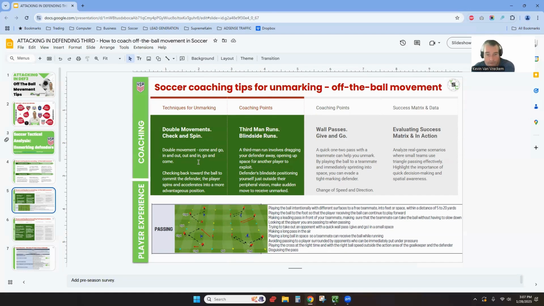And once they feel and see the defender committing to them, you actually create time and space for you behind that defender. Third man runs, blindside runs. Third man runs are basically a give and go, but with a third player. Blindside runs, I remember the blindside positioning. So you want to position yourself outside their view or their peripheral vision to make sure that you can find space and time that the defender is not aware of where you are.